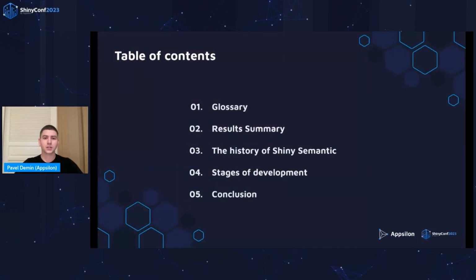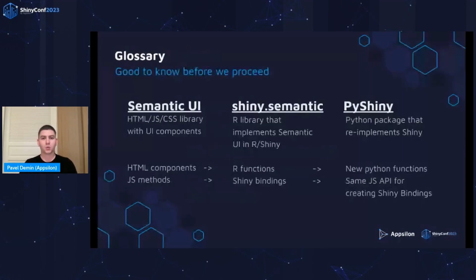So before we proceed, I want us to be on the same page, and I want to have this small refresher on key libraries that I mentioned in my presentation. Obviously you all know what Shiny is, but here are some libraries that some of you might not be so familiar with. First and foremost, this is Semantic UI, a front-end framework, which is the key thing in this whole process, in particular in Shiny Semantic. This is basically a library written in HTML, JavaScript, and CSS that creates those components that you see in the browser when you run your Shiny application.